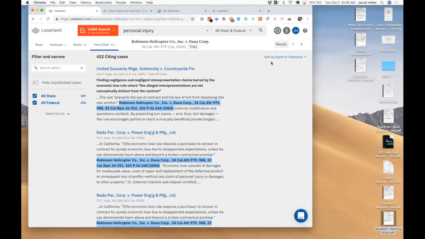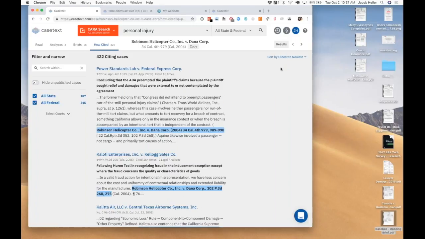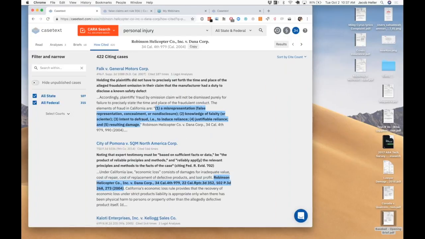Or clear that. It's automatically sorted by what we call depth of treatment. That is to say, the case that cites Robinson the most times is United Guaranty Mortgage Company, and the second case that cites it the most times is Nita, Pacific Corp, et cetera. But you can also say I want the newest case to cite it, the oldest case to cite it, so probably the one that came immediately afterwards, or the case to cite it that has itself been cited the most times.